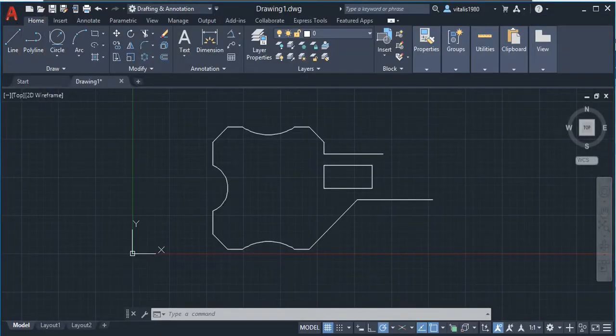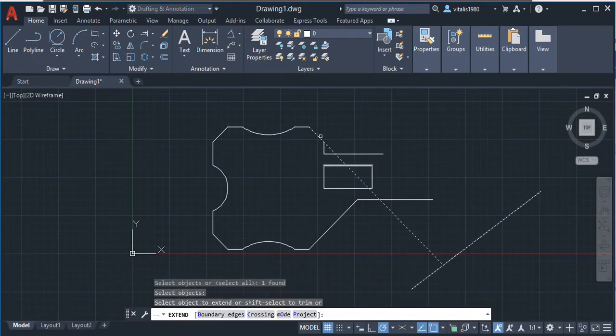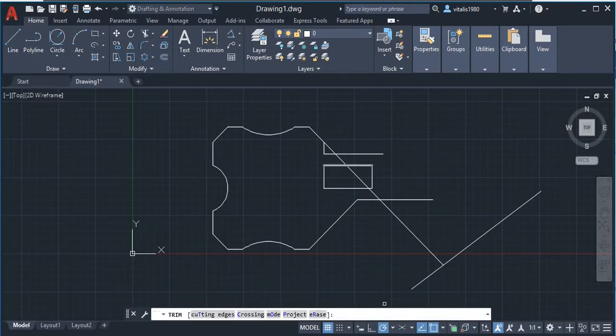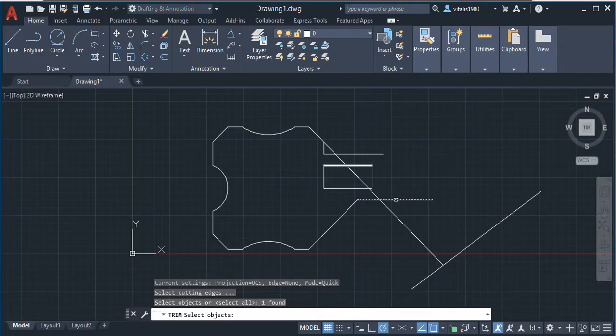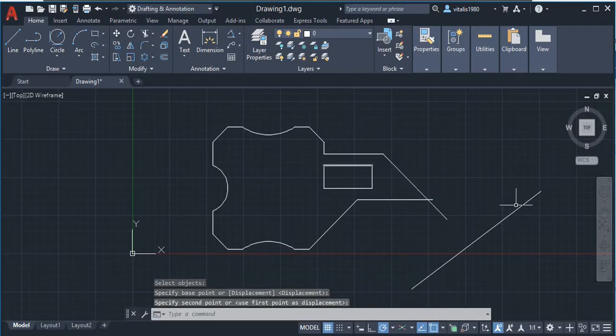Okay, draw a line here, maybe here, somewhere here, and then extend this line. Let me choose the boundary, extend this line to that boundary, and then trim. Let me choose cutting edge. I want to cut it from here to there, as you can see. So what I need to do is to move this line to this place. I no longer need this one.